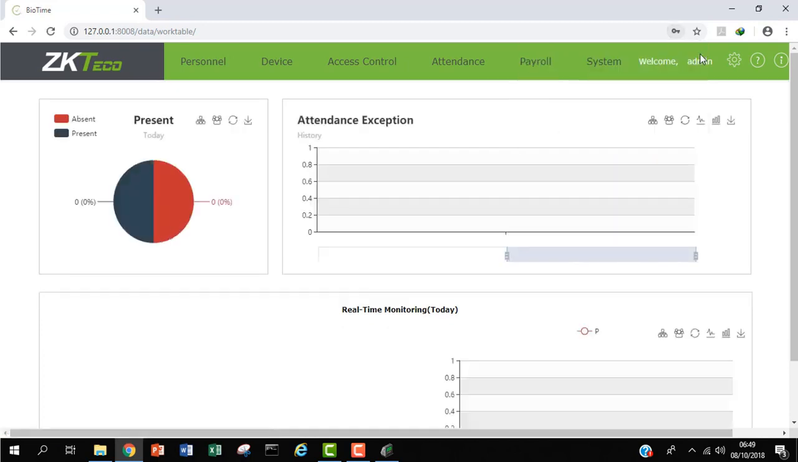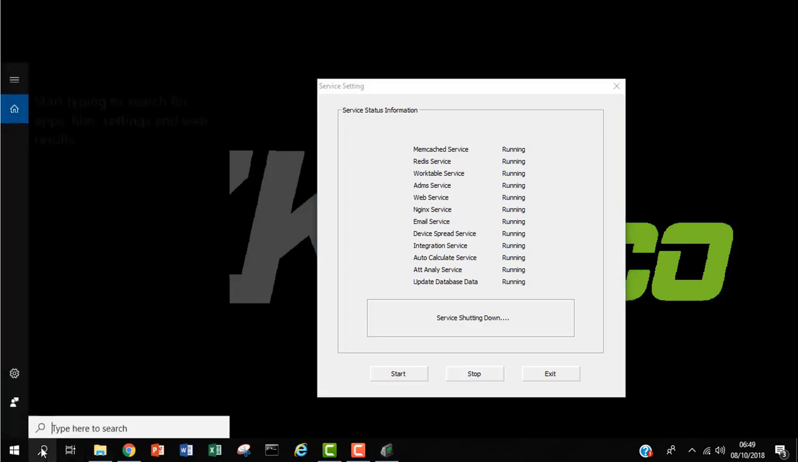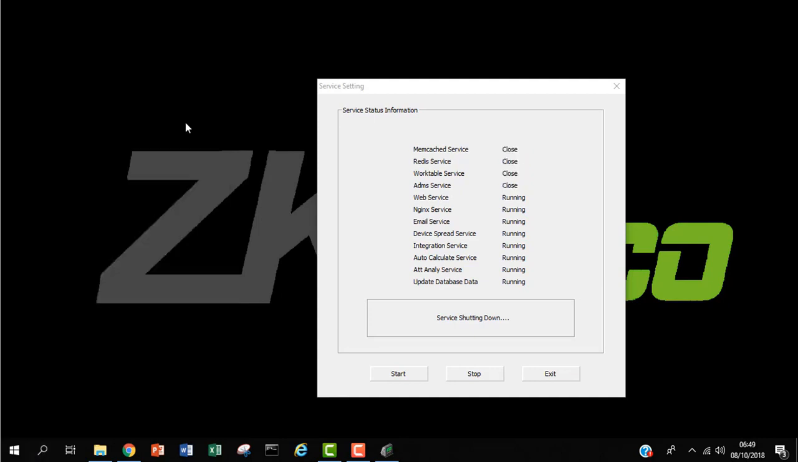So let's see how to change the database, because currently it's working on the default database, but we mostly recommend the SQL side: SQL Server, MySQL or Oracle. So we'll stop the service and try to create a new database in SQL. I will show you how to do the SQL configuration for BioTime. So let's open SQL Server Management Studio.